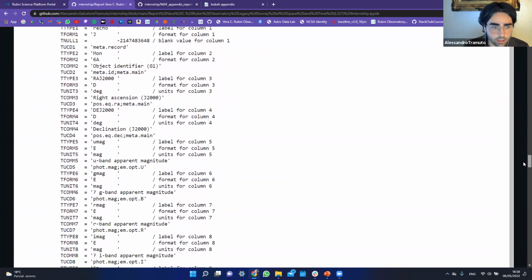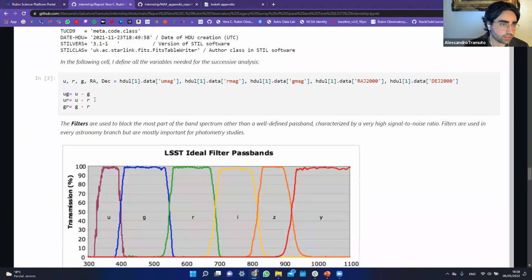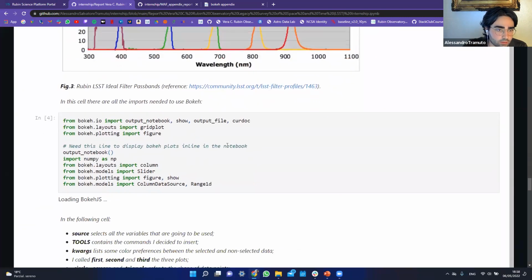And after that, there's the part where you can follow me better, where I define all the values I need to insert in the application to Bokeh. And to use Bokeh, you have all these imports. I wonder if you wanted to, I can copy that so we can work on that notebook together. But you have essentially to take this data.